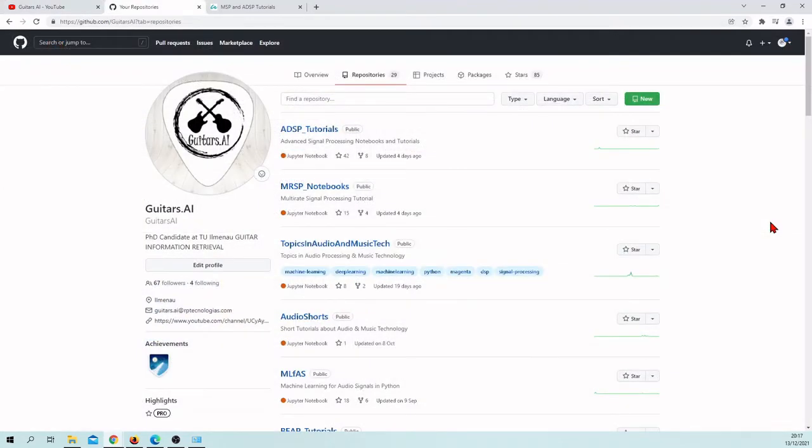At the GitHub Guitars AI, you'll find all the Jupyter notebooks with embedded video tutorials and embedded lecture notes. We cover all the theories. We provide a series of Python examples where you can just go, for example, to Google Colab or MyBinder without any need for configuring your own Python environment. You can run everything from the cloud.